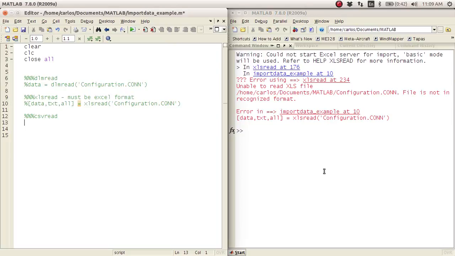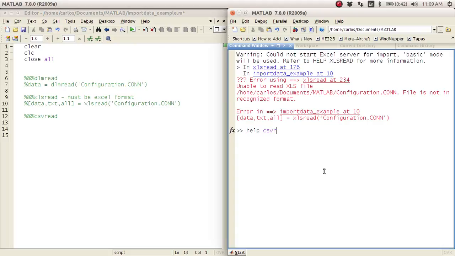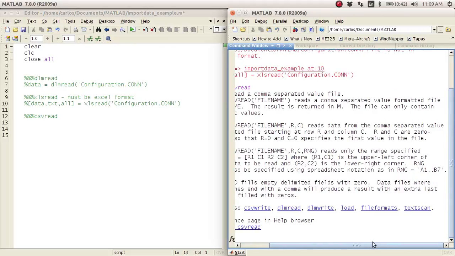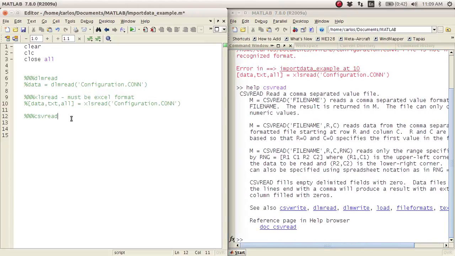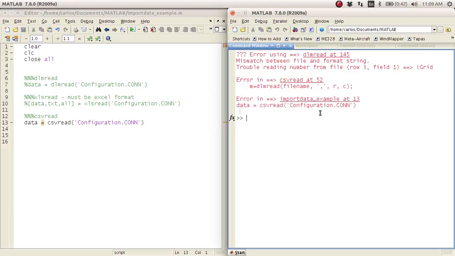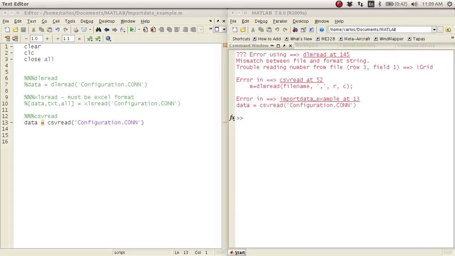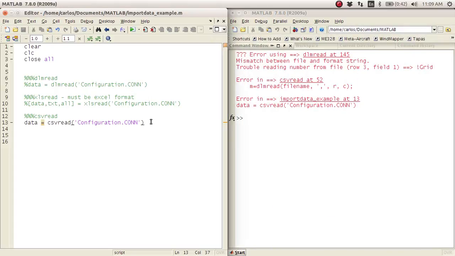So let's try a CSV read here. If I type in help CSV read, and again, I haven't gone over this, but it looks like R and C are okay. Those are just ranges. So I'm just going to try data equals CSV read configuration.con here and hit go, and okay, again, it didn't like it, right? And so you're wondering, how the heck am I supposed to get this data file in here?